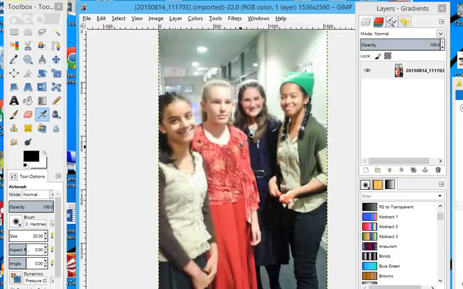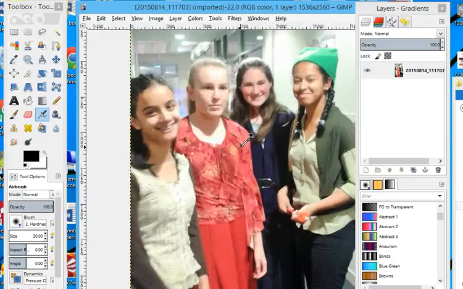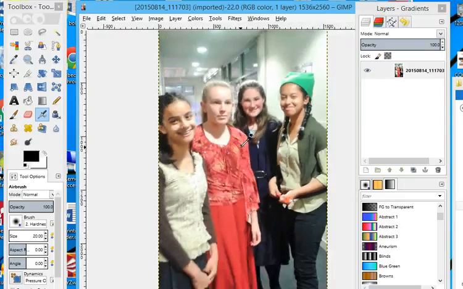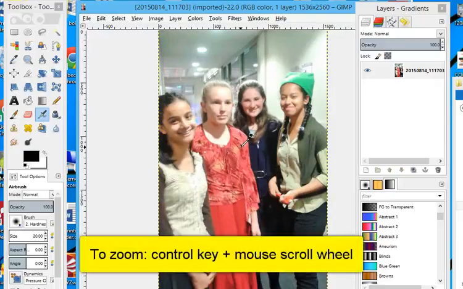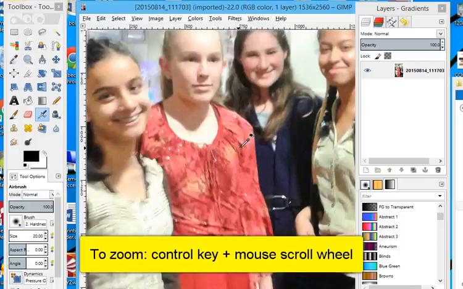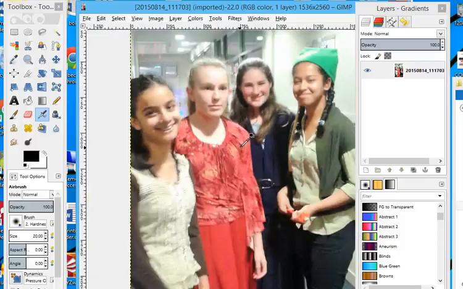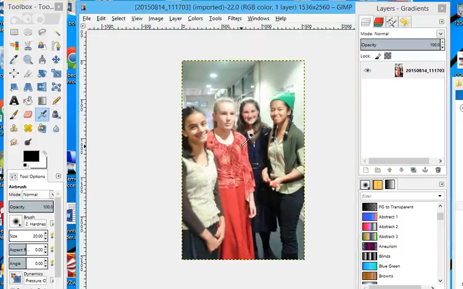Now you can zoom in and out, which helps while you're editing, by holding the control key on your keyboard down with your left hand and rolling your mouse wheel. That'll zoom you in and out. Okay, so the next step, we've got our picture in there.